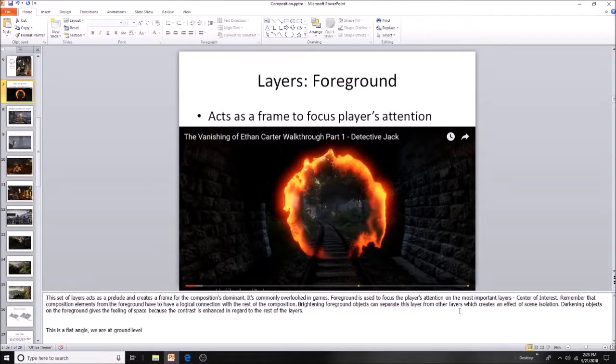Okay, welcome back to the composition lecture. This is the layers section. There is a reading that talks about some of this, so make sure you do check out the reading. It's pretty practical and will help you with your assignment this week.